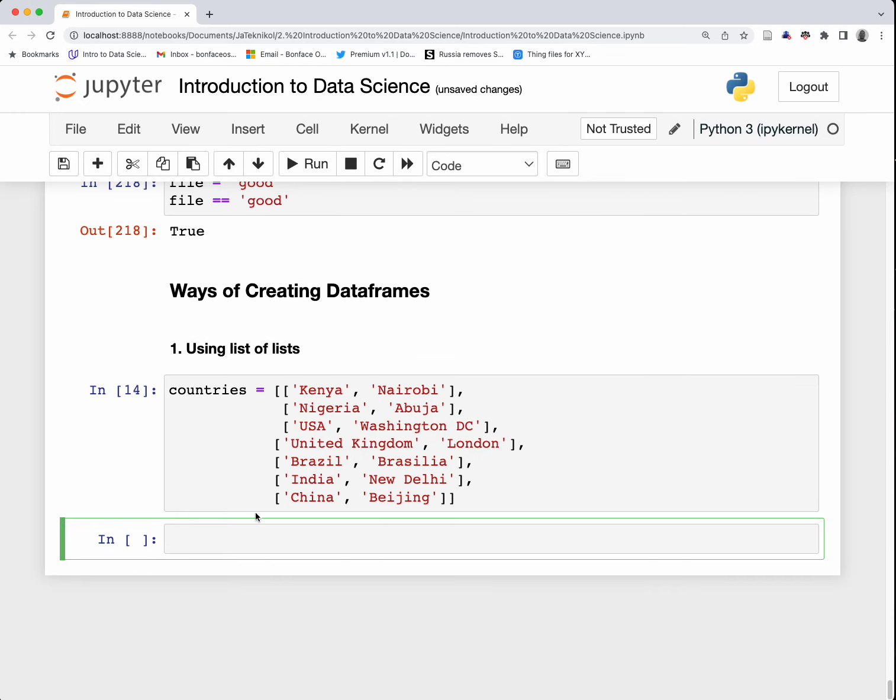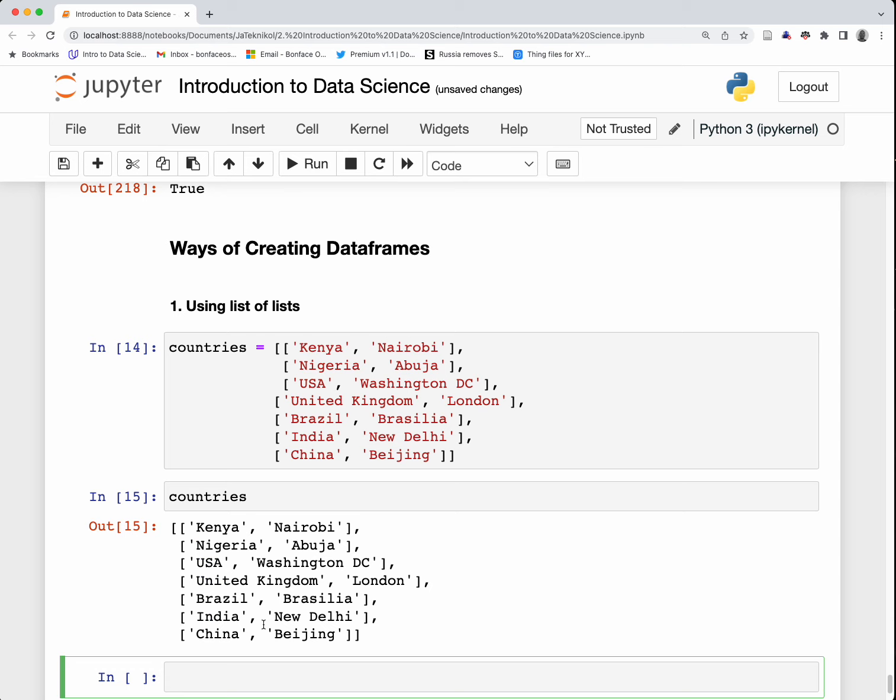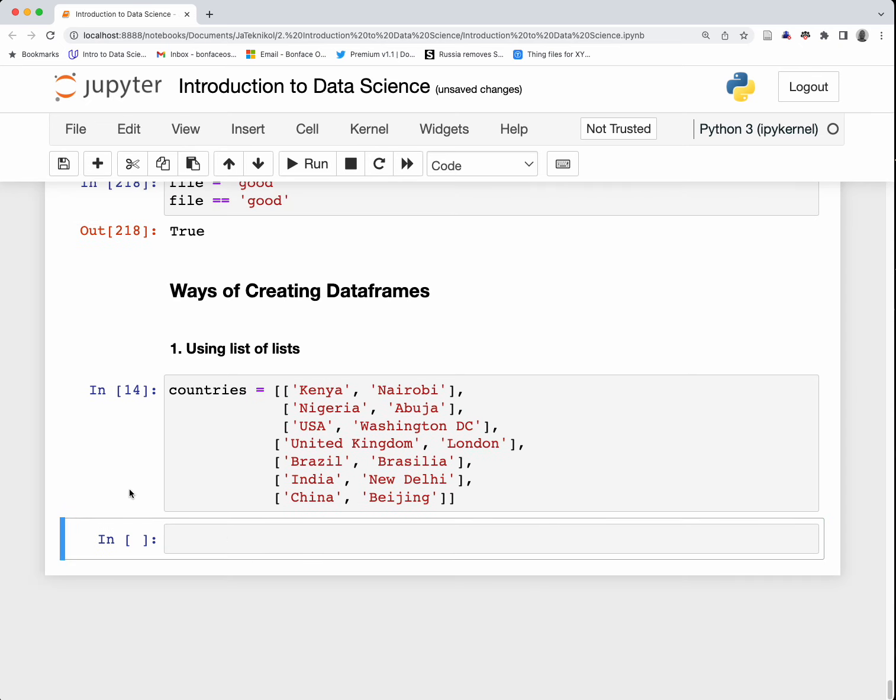And then run this. For a start, let's just print our list of lists to see how it looks. So you can see each one has a country and a capital, country and a capital. So 1, 2, 3, 4, 5, 6, 7. So this is going to be 7 data points. So to convert this list of lists into a data frame, let me just delete that.